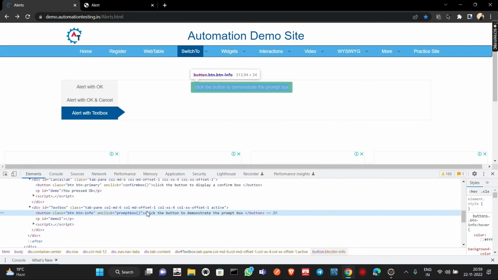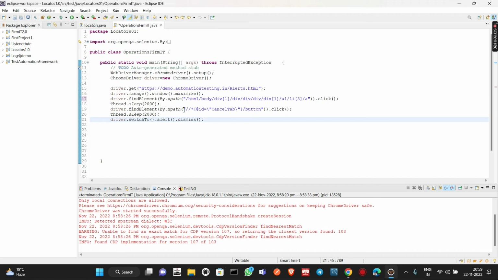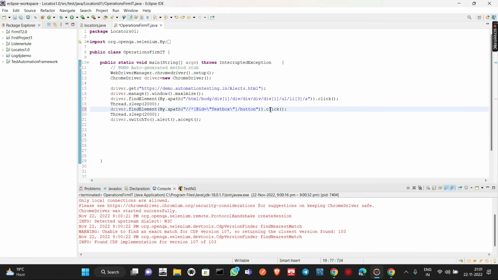inspect, and then copy the XPath of this particular light blue button, and then right here, we need to paste that XPath of the light blue button. So we have clicked over that light blue button, and now we are waiting for 2 seconds, and then we have to send some keys in that particular text box of the alert, right?